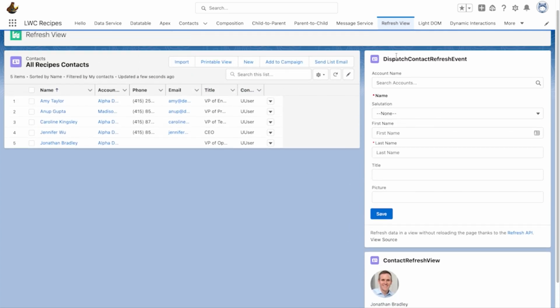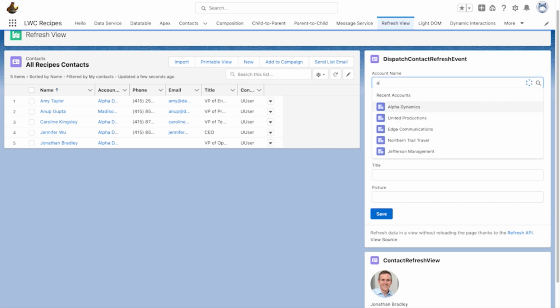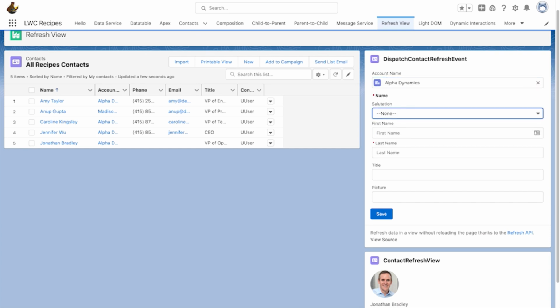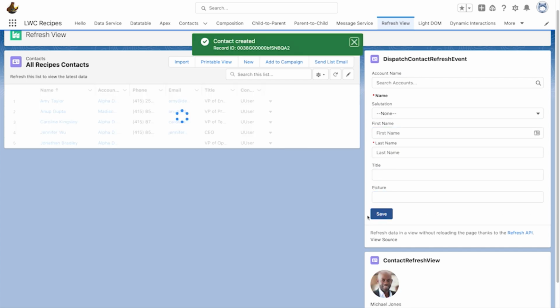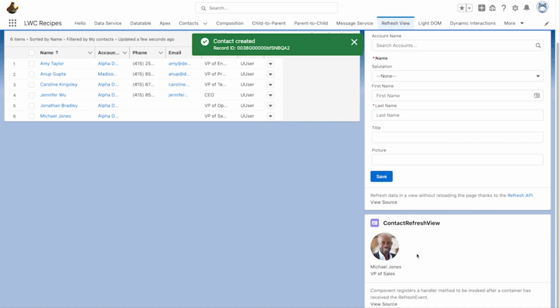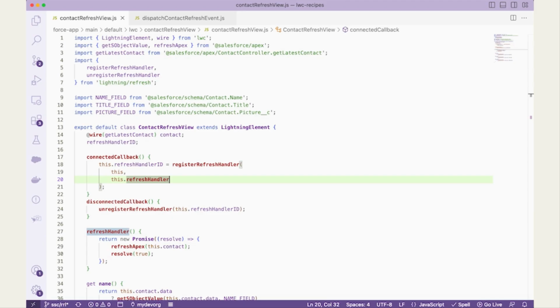Let's create another contact and see how the Contact Refresh View participates in the process. After creating a new contact, you can see the updated contact list, as well as the details of the newly created contact displayed in the Contact Refresh View component.